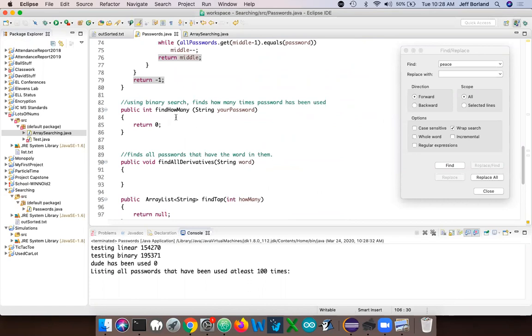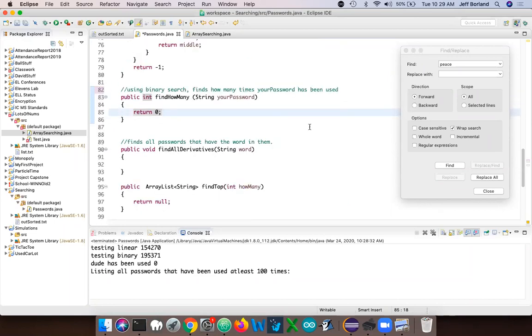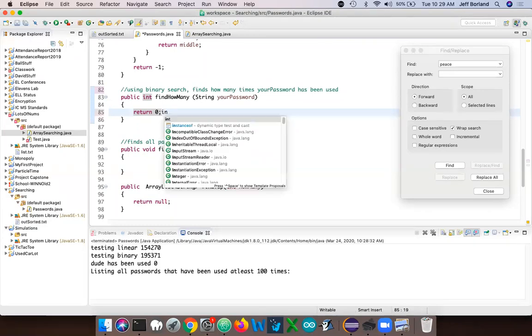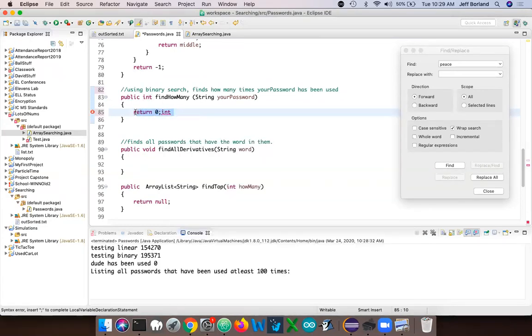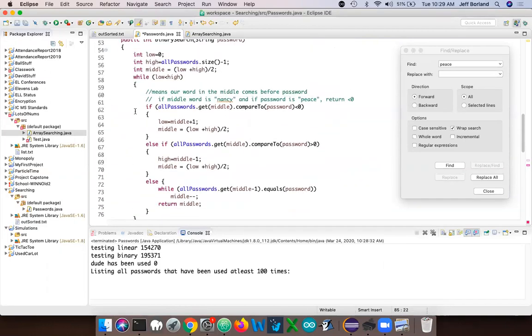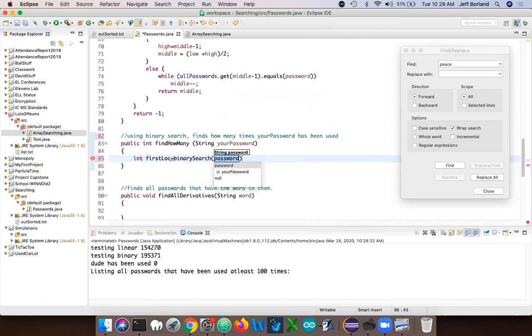So, all right, using binary search, find how many times a password has been used. So first, the user is going to put some password in. Maybe the password is dude. I want it to return how many times dude has been used. So what I'm going to do is find the first time that it occurs. Int first location equals, well, I'm going to call my binary search, binary search of your password. So I make a call, and that's the first place it occurs.